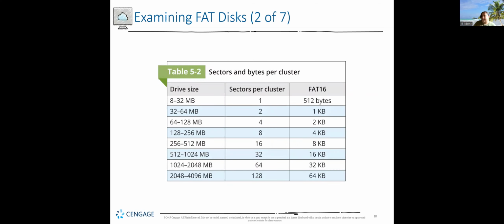Here's a table of sectors and bytes per cluster. Anywhere from 8 to 32 megabytes, it's 1 sector per cluster, and FAT16 is 512 bytes. 32 to 64 megabytes, 2 sectors at 1 kilobyte in FAT16. 64 to 128 megabytes, it's kind of redundant because it's not really seen that much anymore: 4 sectors per cluster at 2 kilobytes. It's kind of half, is the way you could look at it, for FAT16.